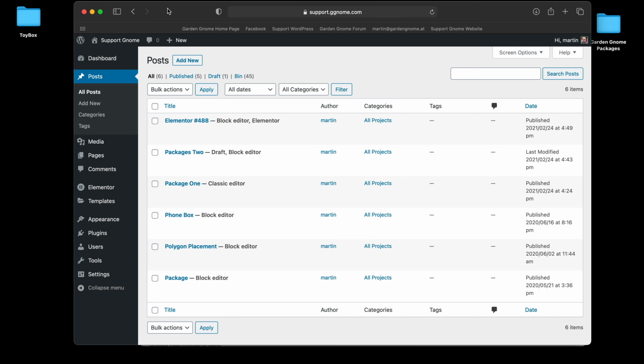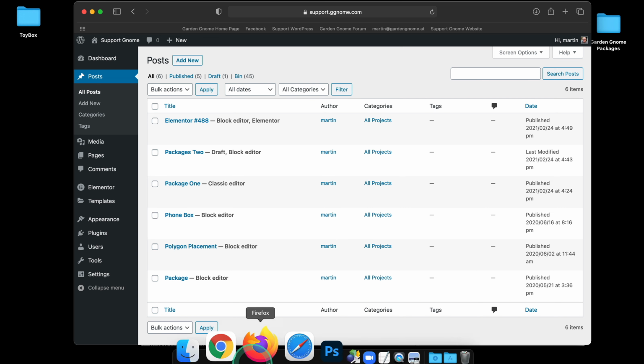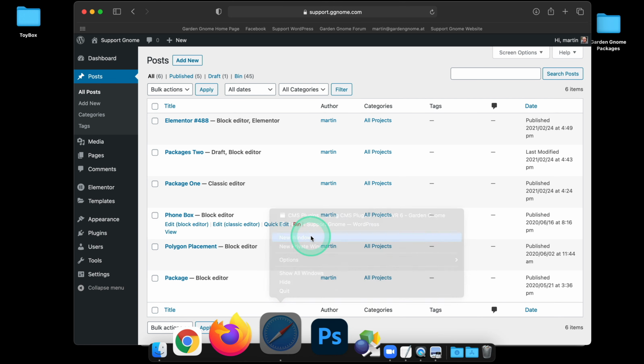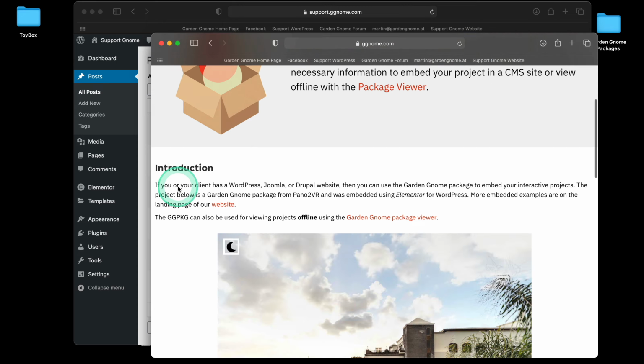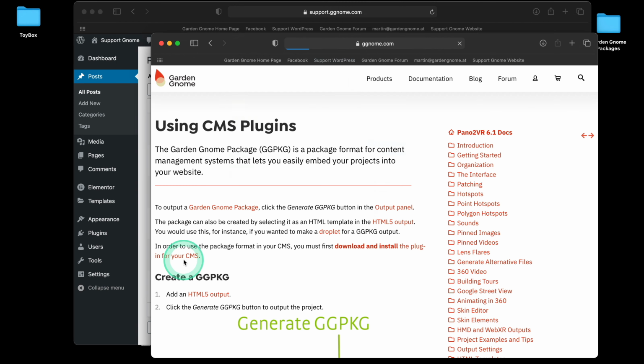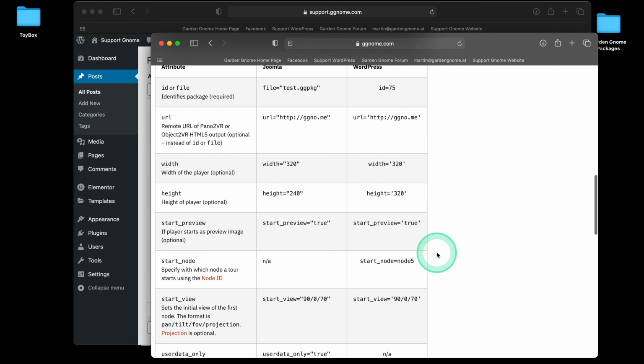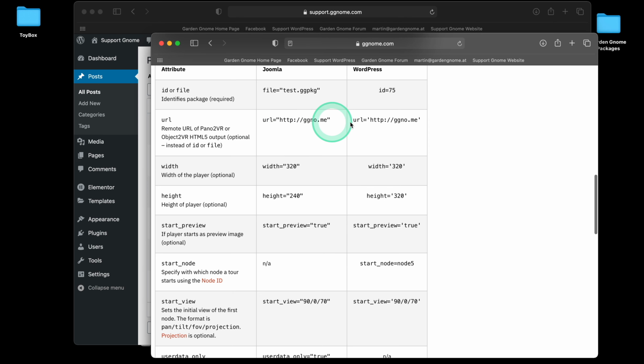You can use the URL attribute for that. You can. So it's already there. Let me, so if we go to the WordPress, products, can never show this enough really. So package plugins, go down to Pano 2VR, and if we go to the shortcodes, you can do it here. So this will use the package, but it's actually getting the files from a remote server.